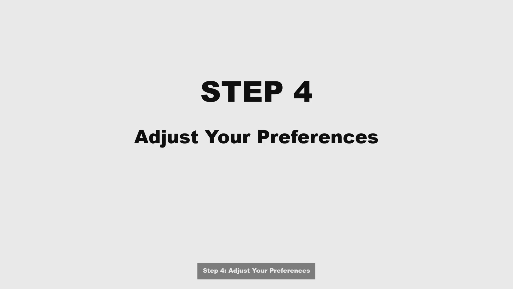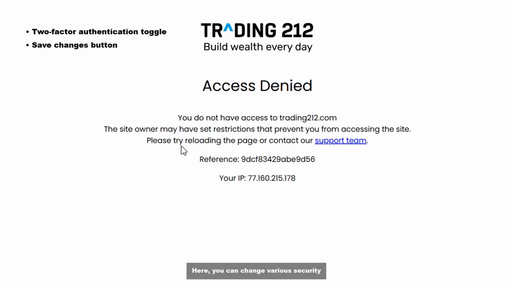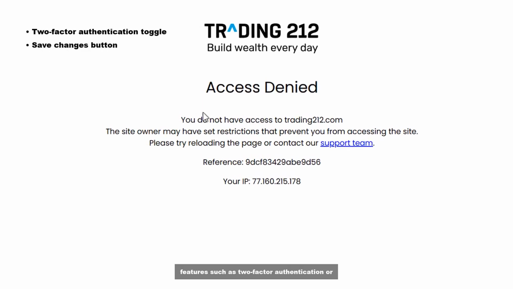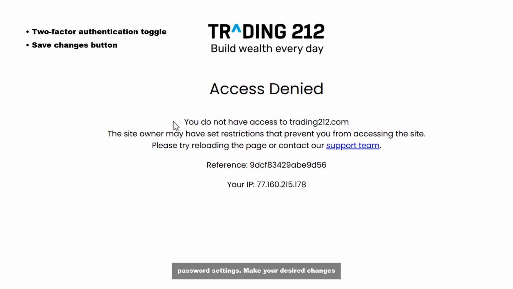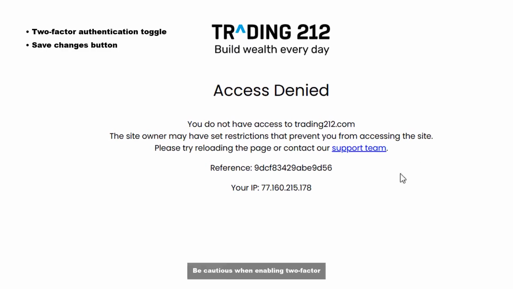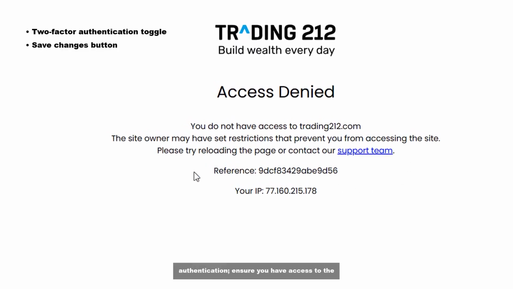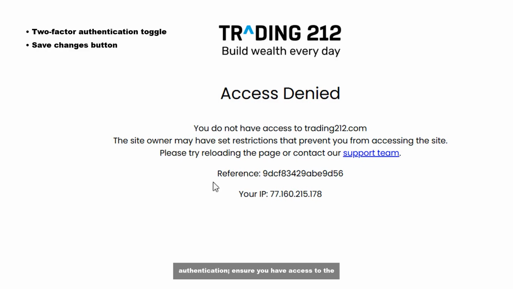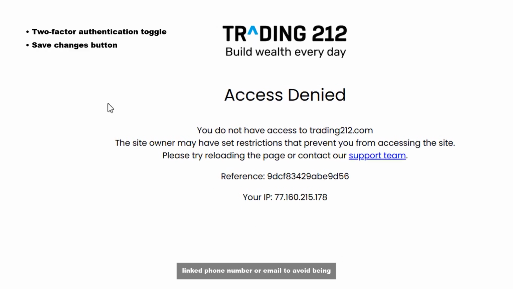Step 4. Adjust your preferences. Here, you can change various security features such as two-factor authentication or password settings. Make your desired changes and save them. Be cautious when enabling two-factor authentication. Ensure you have access to the linked phone number or email to avoid being locked out.